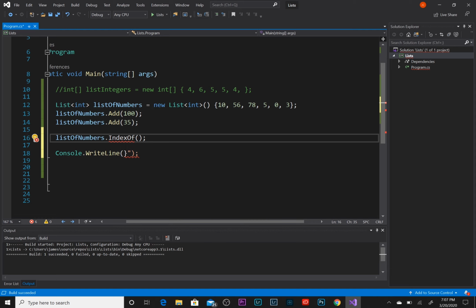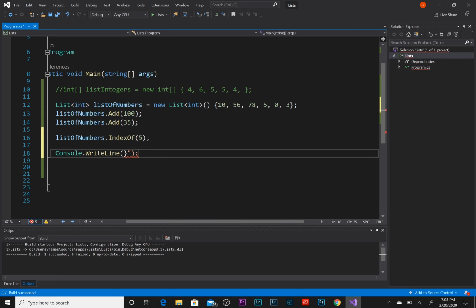So let's say we want to go for 5. Now remember, we type in 5 in here. Remember what I told you with arrays, that they are 0 based, so they start at 0. So with this array right here, this would be element position 0, position 1, 2, 3, 4. Same thing with lists. So we got 0, 1, 2, 3. So we're going to get the number 3 back because 5 is at index 3. 0, 1, 2, 3. So again, we're going to get the number 3 back.